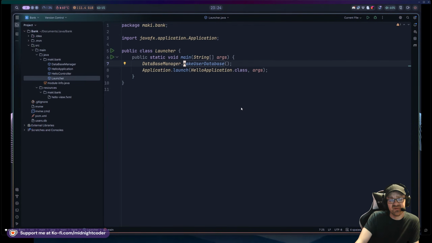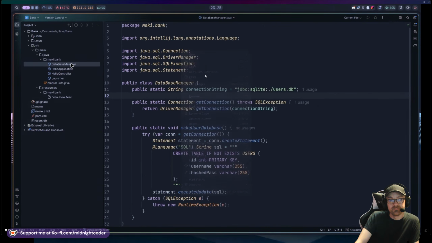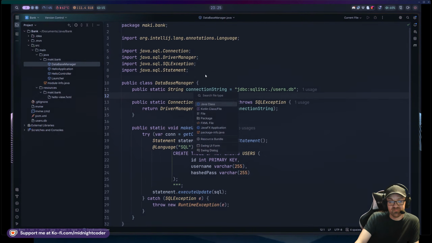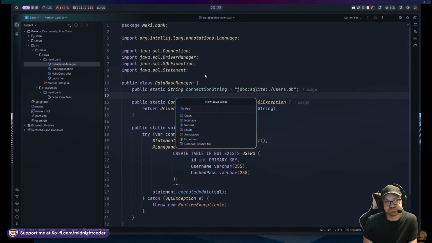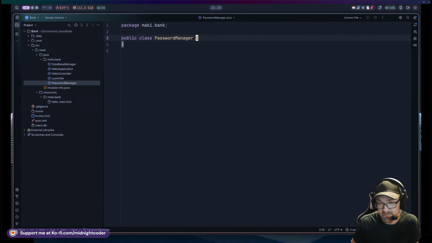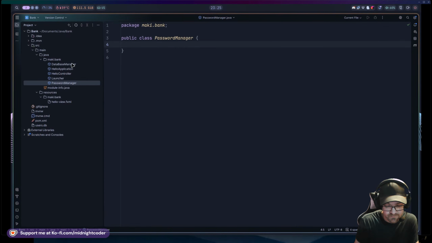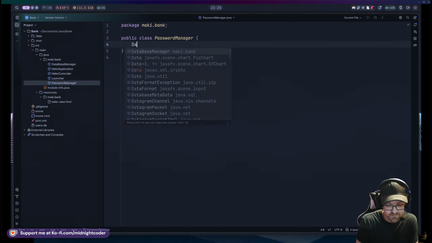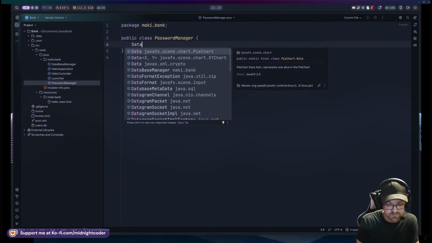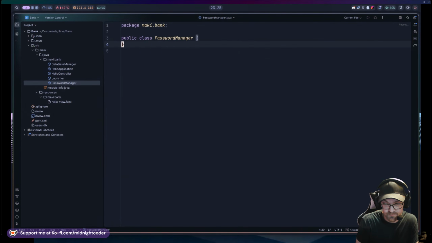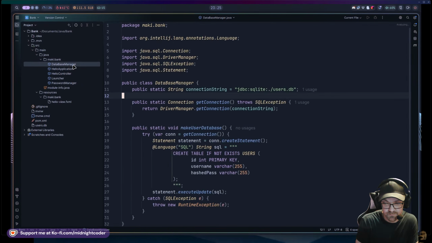Okay, so now we have a user database. So how do we hash passwords? We want a password manager class, so let me add a Java class, PasswordManager. For this we want a database, but our database manager is completely static, so we don't really need an instance for it.